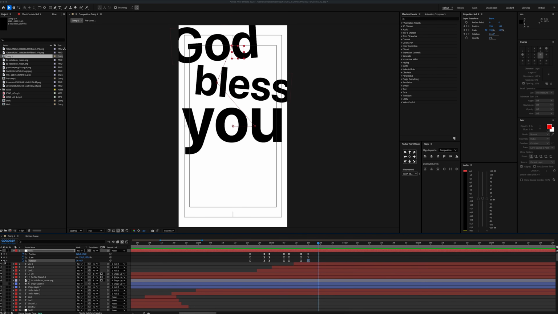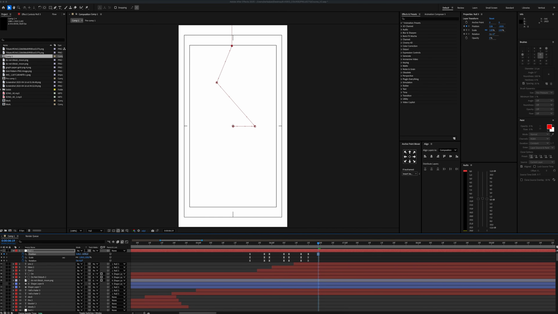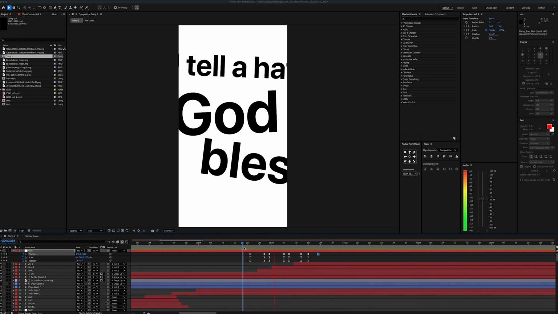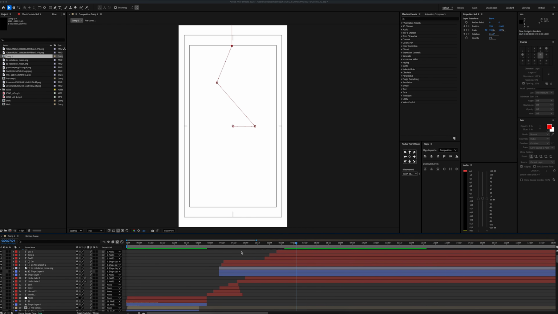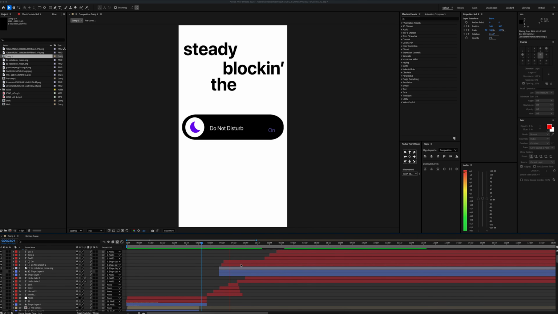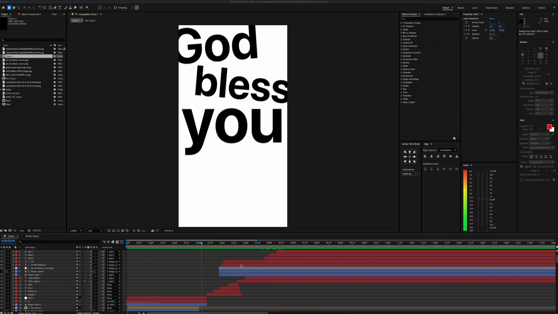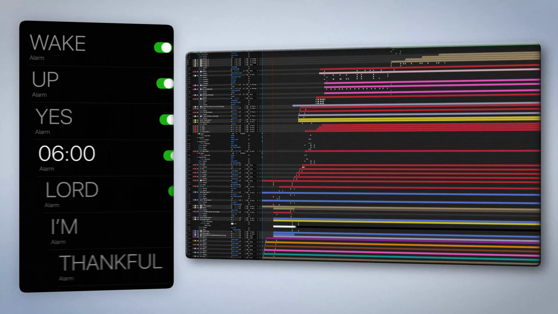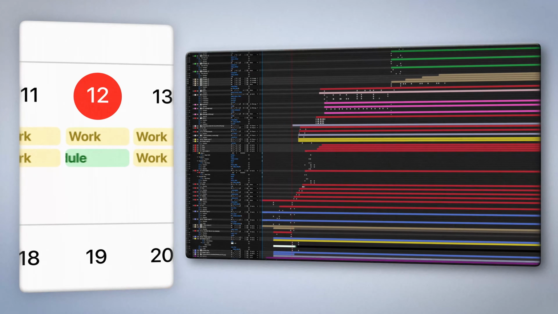Perfect. Now, before we start creating the next scene, let's get rid of these layers. To do that, I'm gonna add a position keyframe here and move them out of the scene just like this. Alright, that wraps up our third scene. Let's move on to the next one.